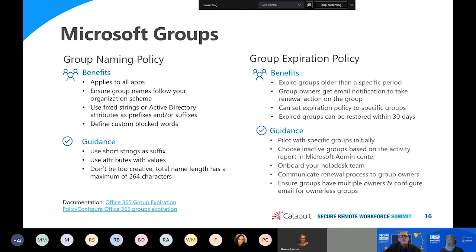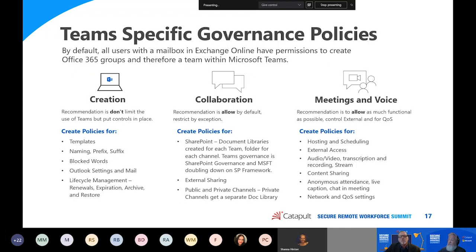So at Catapult, we use a Power App to do a lot of this within Teams, right? So we set up our expiration and other maintenance items as part of a Power App, and we use Power Automate basically to let people know that they're getting close to an expiration and they need to either renew or archive a particular set of resources. And so there's a number of ways to do this, but the guidance is to make sure that you have both naming policies and expiration policies in place.